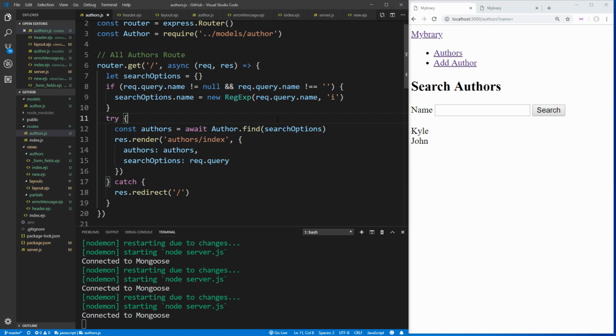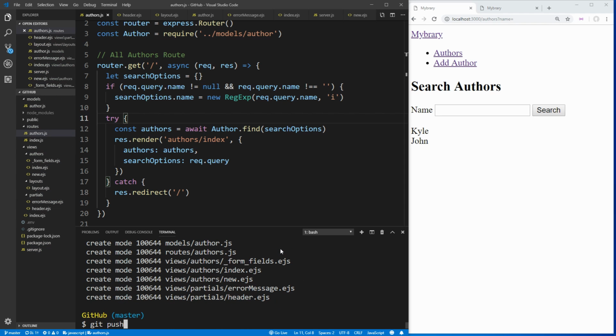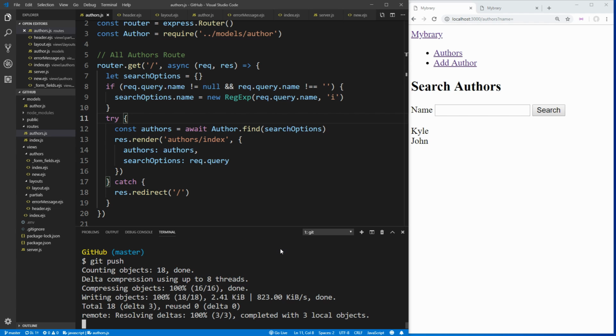Now that we have all of the code for adding our authors and viewing our authors complete, let's actually add this to our Git. So let's close out of here. We'll say git add, so we add all of our different changes. We want to commit our changes. We'll just give it a message here of initial author routes. And we can push that to our GitHub server. And there we go, it's pushed to our server.